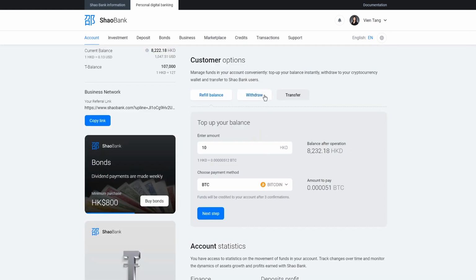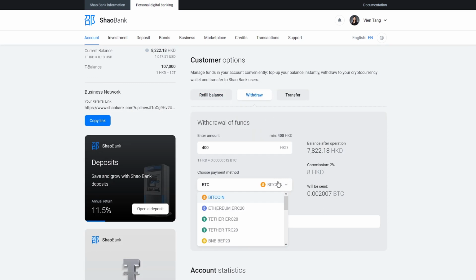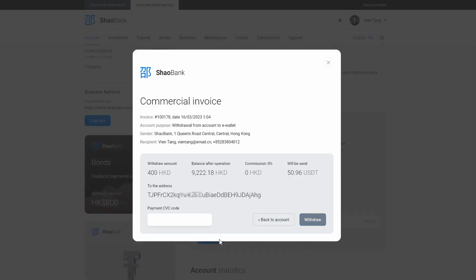Now to withdraw funds, you only need to enter the amount. Select payment method and enter the CVV code.